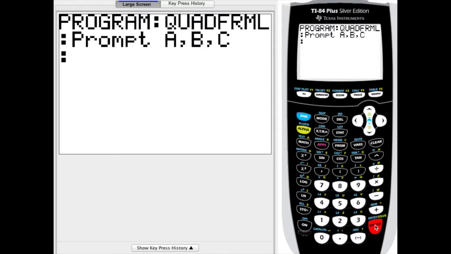Alright, I'm now going to calculate the value of the discriminant. If we don't have our calculator in imaginary mode, it would cause an error if we get a negative under the square root symbol. So I'm going to test for that first.